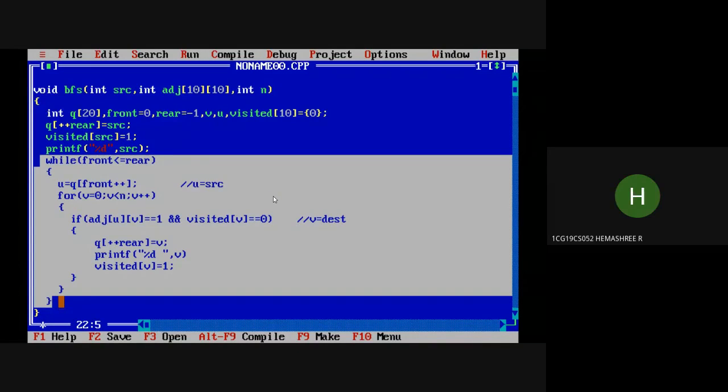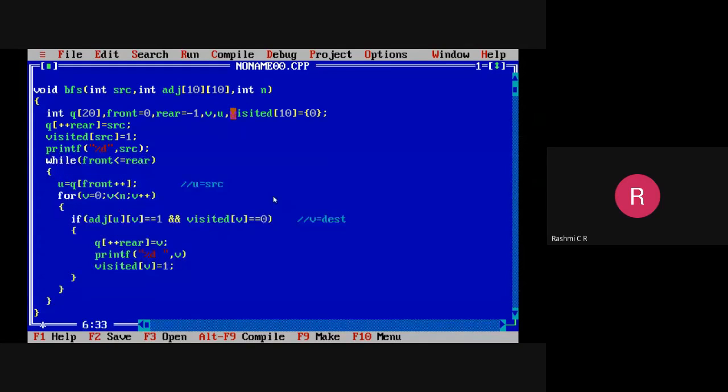Any doubts? In BFS, we don't pass visited, right, ma'am? In the BFS function, visited is not passed. Only in main we have declared visited, not globally. Locally we have declared it to 0 because I need to check whether it is visited or not.